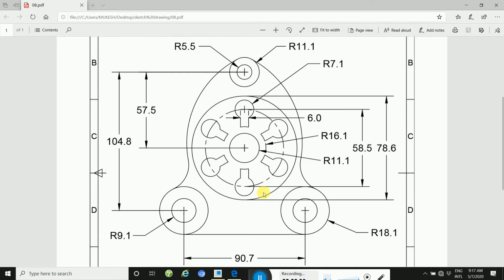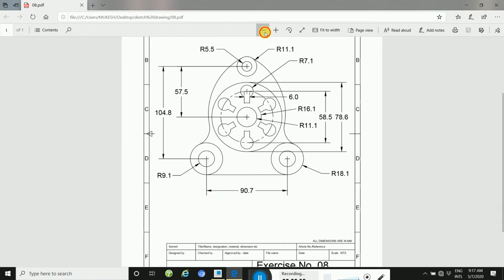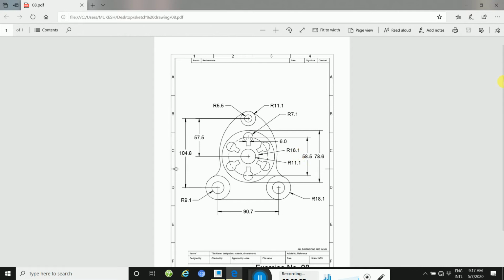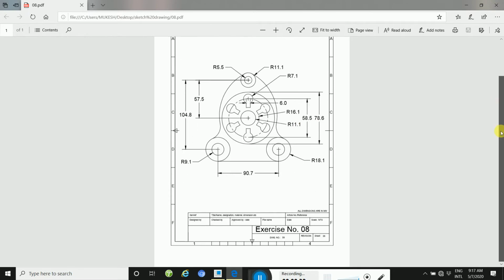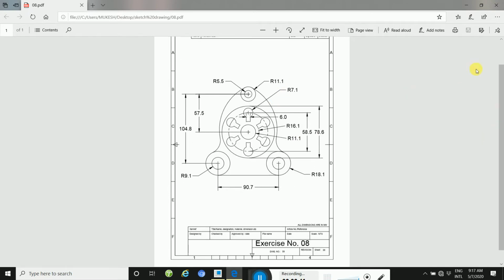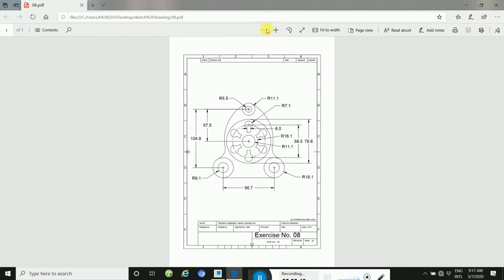Okay. This drawing. This is exercise number 8. Okay, so take a screenshot. It's fine. Okay, and then I will start to draw this in parametric mode.